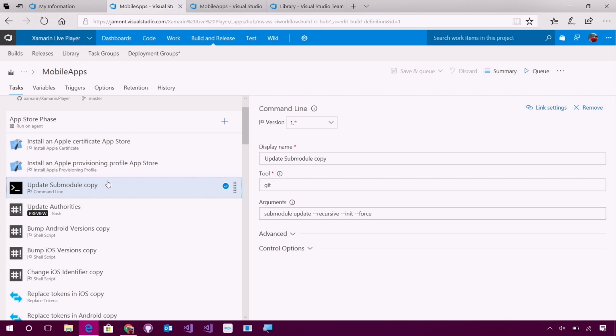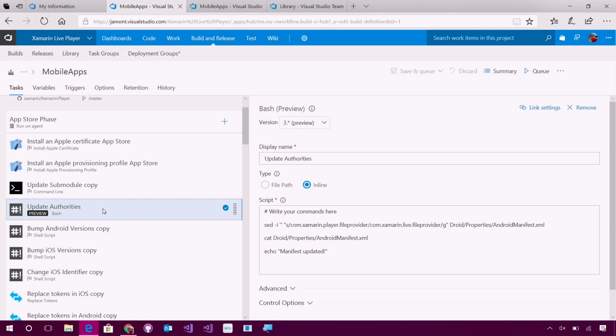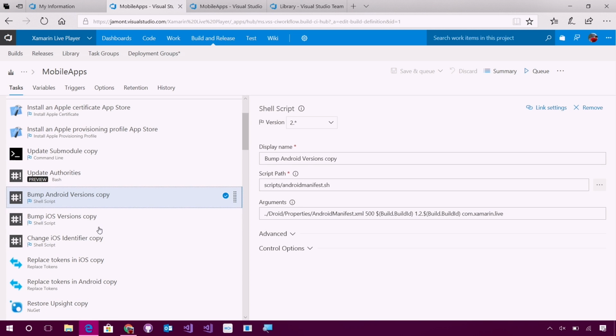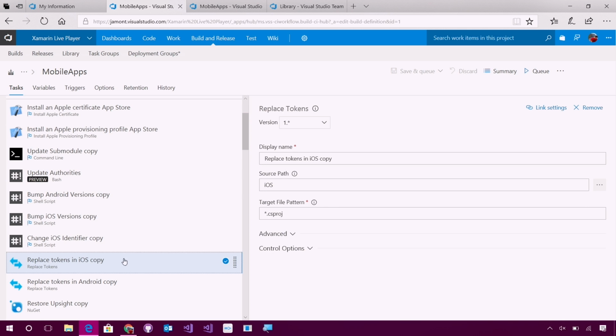And what's nice on my hosted Mac, my agent Mac here, is that I cache all the source control, so it doesn't have to download anything. But I do an update recursive force every single time on the submodules just to make sure they're the latest. It's my own peace of mind. I do some inline shell scripts here to update different manifest files, bumping version codes, running scripts, and replacing tokens inside of our app.